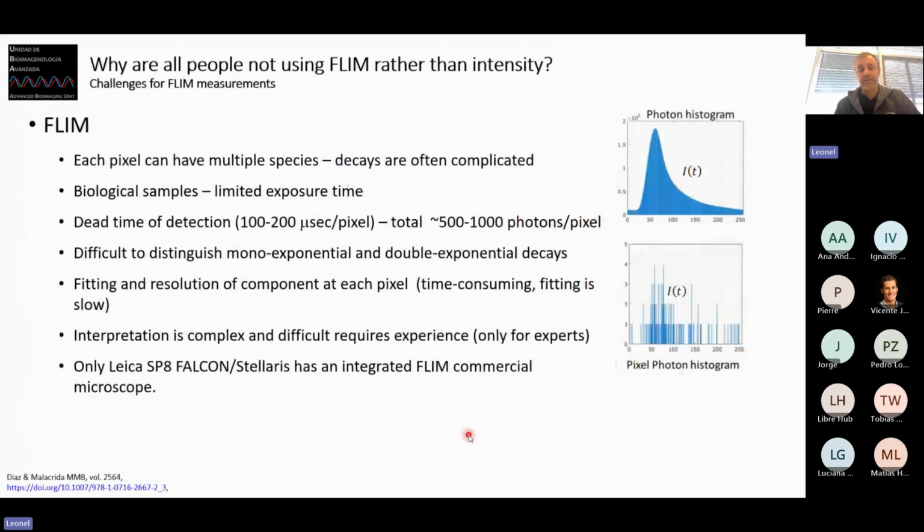But one of the main reasons why, in my opinion, it is not more widespread is that it is rather complicated and it's difficult to analyze the data. The exposure time you have in your system is always limited. So basically, you will collect a few hundred photons per pixel, which gives you a pixel histogram profile like this, instead of the classical view of the decay. And this makes it very tough when you want to do analysis, such as fitting with a mono-exponential decay, a double exponential decay, or even more complicated models.